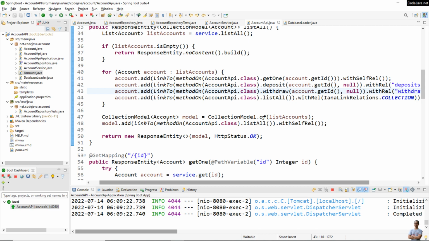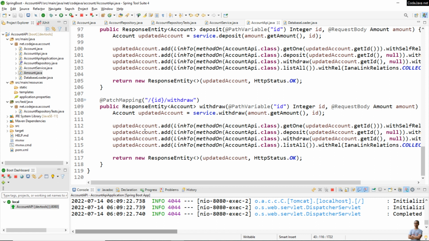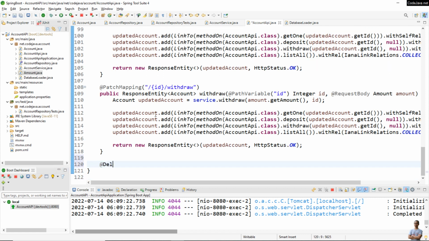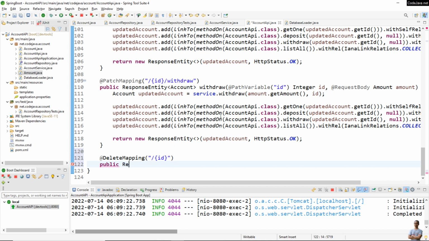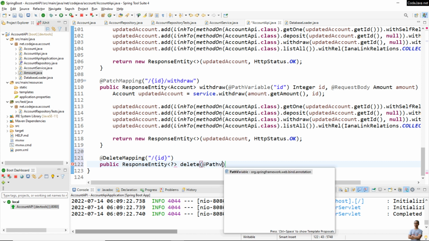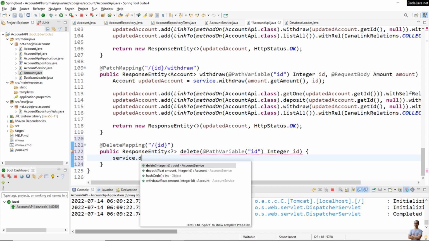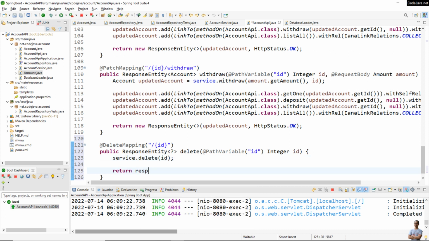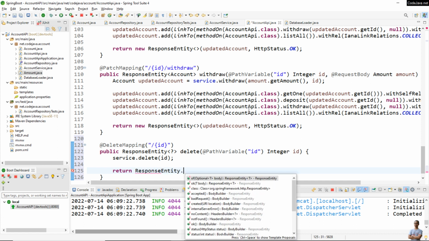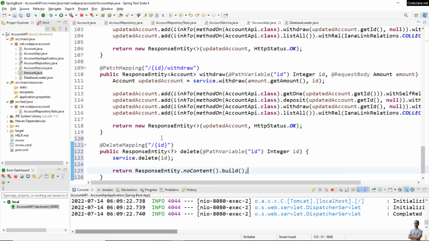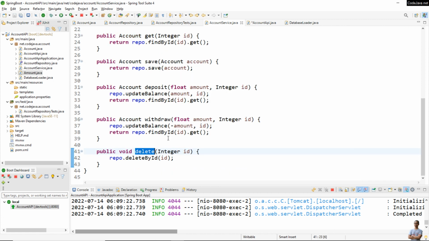Okay, come back to the project and we code the last API for delete operation here with the delete mapping annotation, and we specify the ID of the account in the request path here, public response entity delete path variable ID integer ID, and we call service dot delete ID, and then we return response entity no content build.